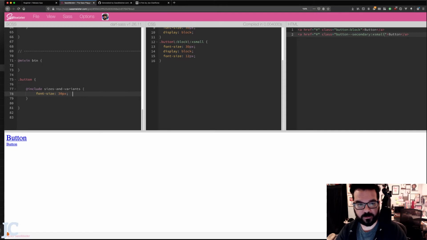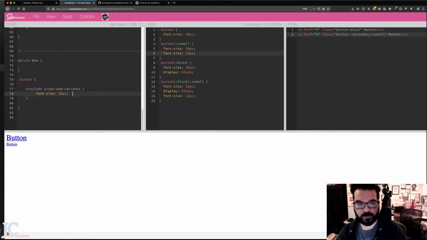All right, now you can see here I have this button class right at the top, and I'm just using font size 30 pixels, and that's it. So that's what our button is, just something that's font size 30 pixels. But size and variance gives us the ability to create extra small buttons, and then block buttons, and then block and extra small buttons. And you see how the code works. It's saying, okay, here's extra small, which is now overriding the font size right here with font size 12. This is a block button, so it's just adding the display block on it, and this extra small block has both of those styles added onto this thing. So it's working, it's good, it's doing everything it needs to do.